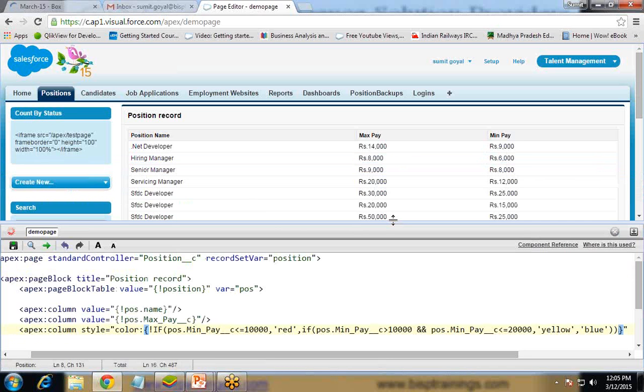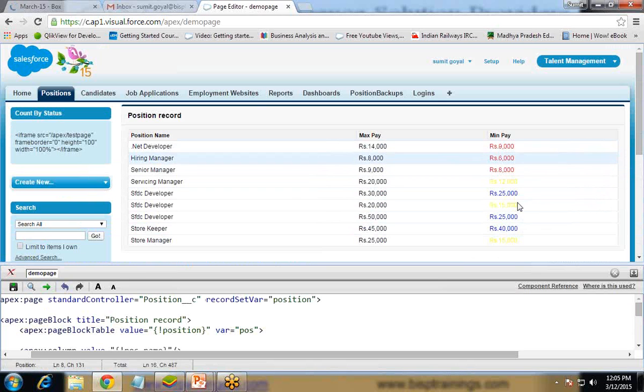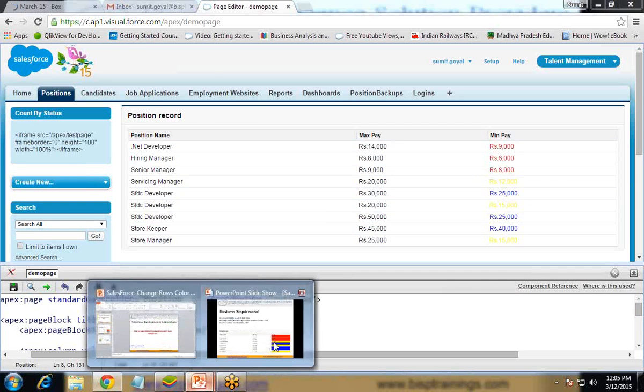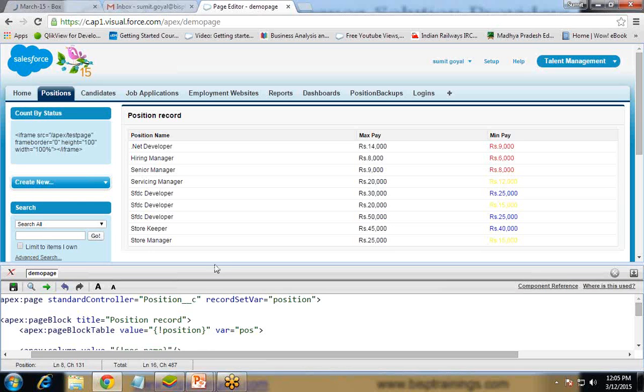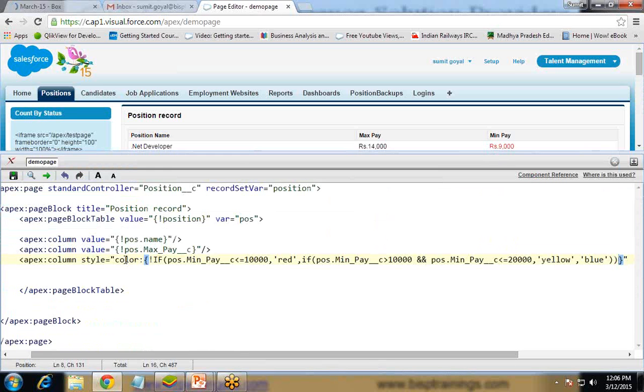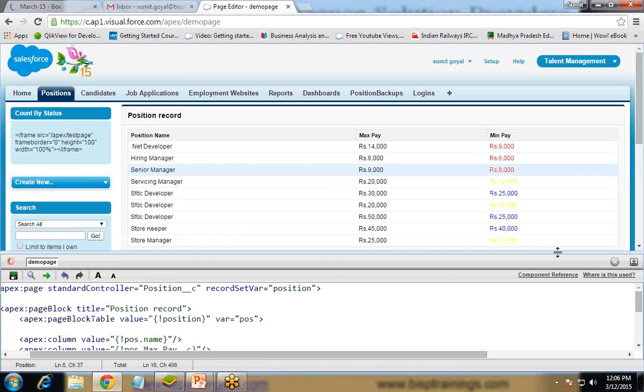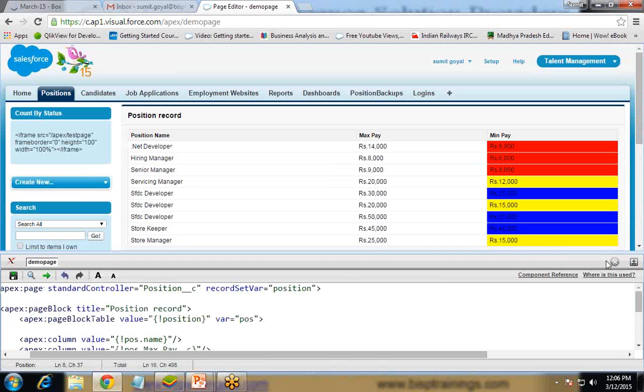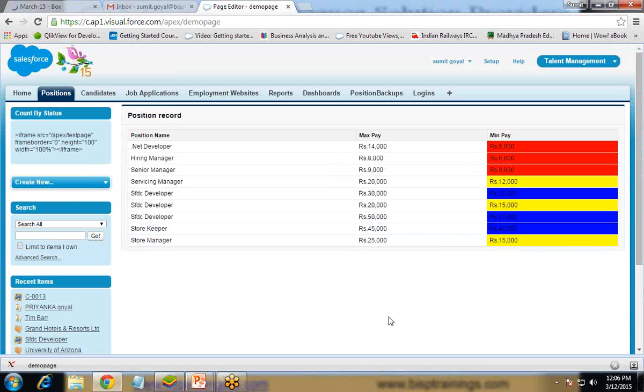Once I saved and executed, you can see the color has changed, but that's the text color change. I would like it in this style, so that is the background color. So instead of color, we need to set the background color. So I set here background color. So like this, we can mark specific records.